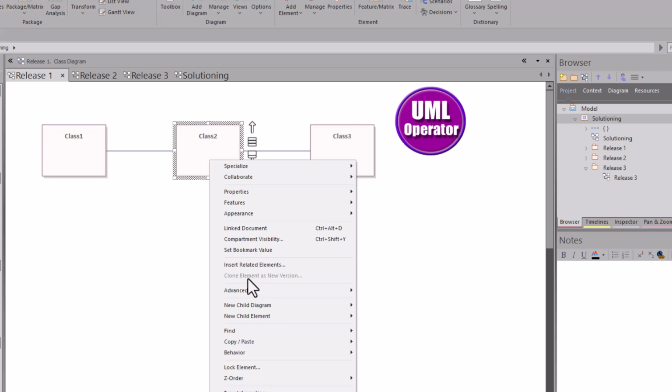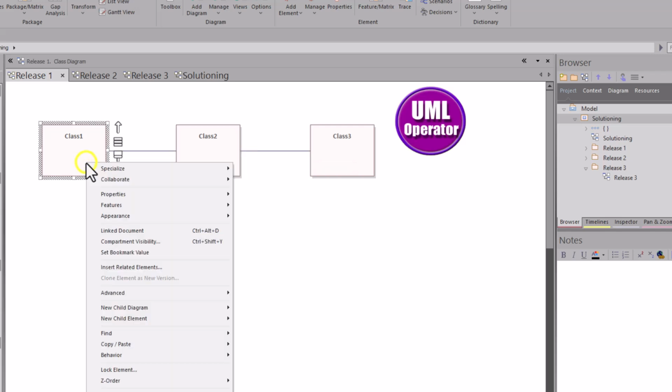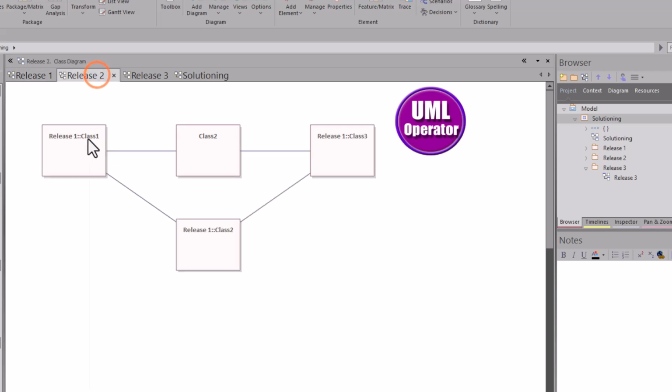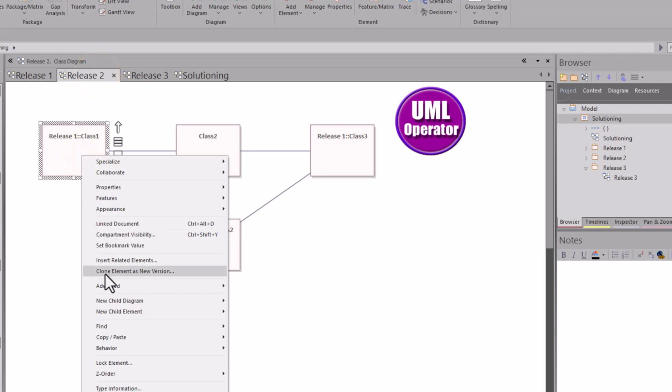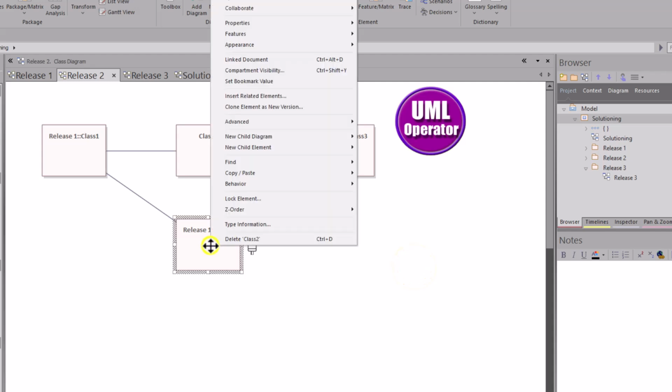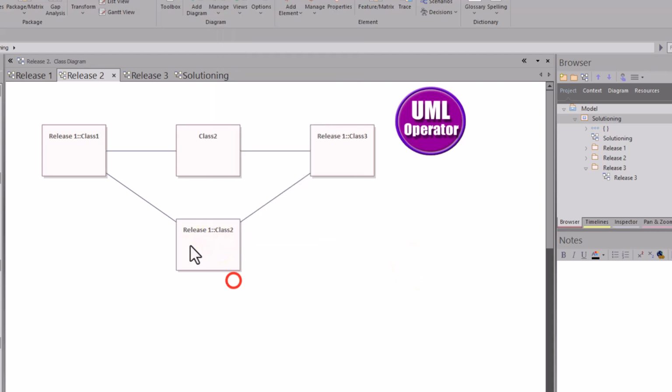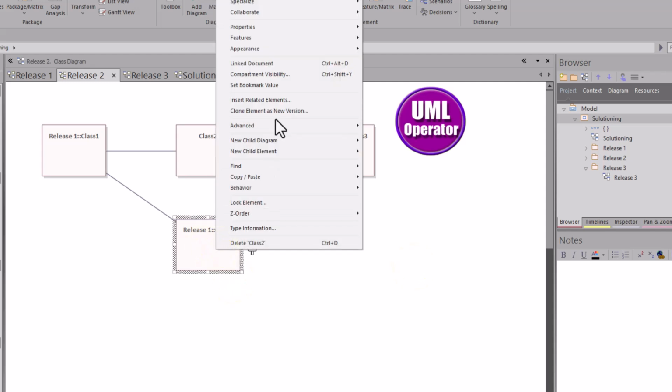Now, of course, I'm in release 1 and clone element as new is going to be disabled. If I right click on this, it's disabled, right? That's because we already cloned it, and Sparx knows this. So we're going to go to release 2. I right click on this. I can clone from here for release 2. I cannot clone in release 1 class 2. I can clone from here, which is interesting. I wouldn't do that because you've already created a clone.